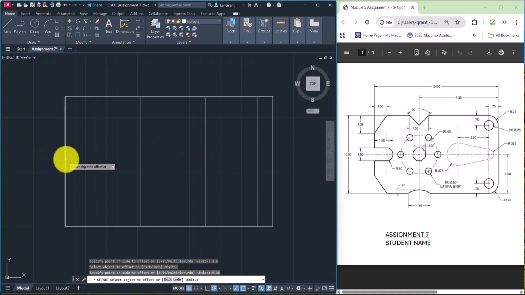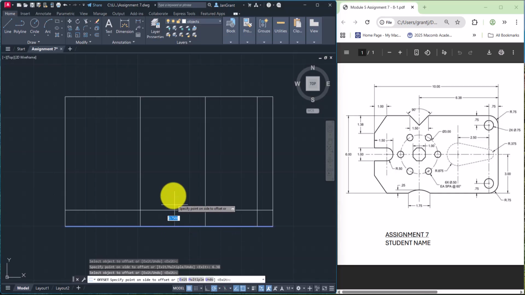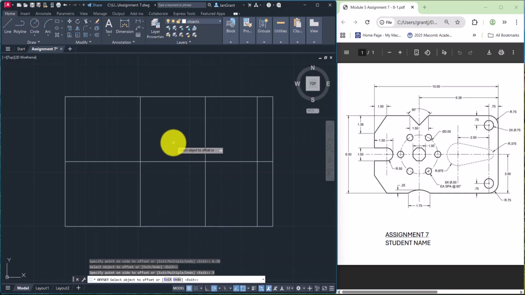So you could just draw a line from midpoint to midpoint, or what I'm going to do is pick the bottom line, pull my mouse up and type in 3 and enter. So there are other offsets that we'll be working with, but that's kind of a good start for us. You can use your escape key or right click and pick enter to get back to the command line there.